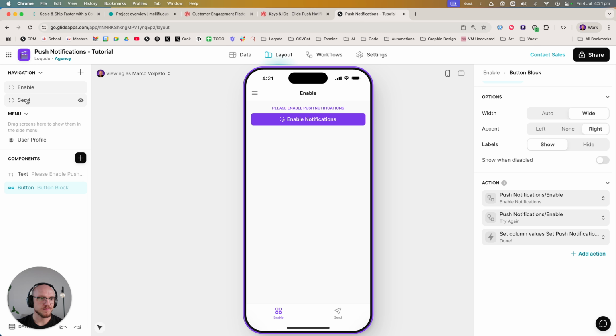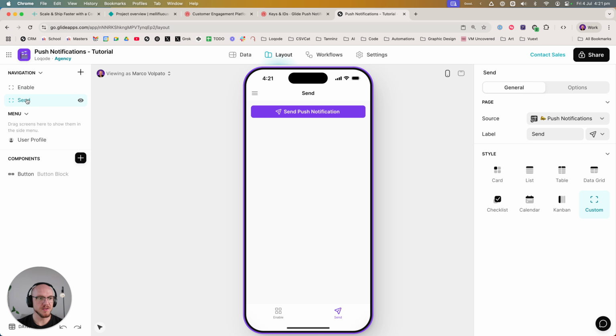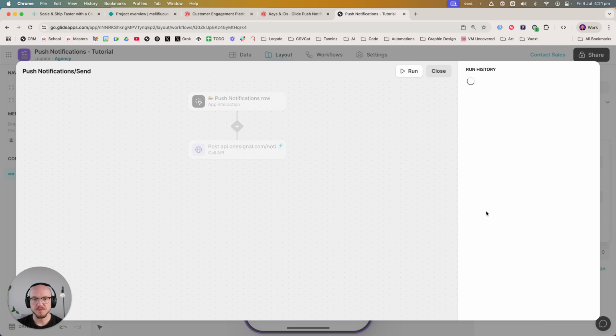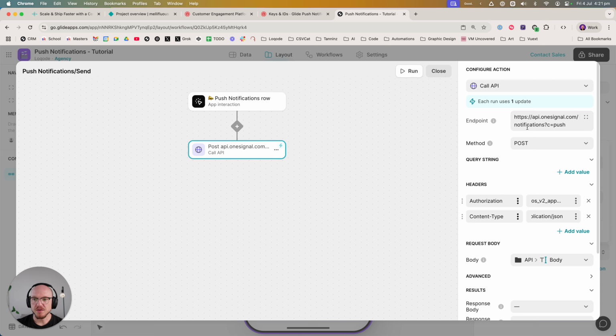Then what we're going to do is create a new tab. And on this tab, we are going to set the source as the push notifications table. We're going to then add a single button. And this button is going to be triggering a workflow. This workflow is very simple. In fact, it doesn't need to be a workflow. You could just have it as the call API. But what we're going to do is in call API, we are going to get the endpoint set to api.onesignal.com/notifications with a query parameter of push. It's going to be a post request.